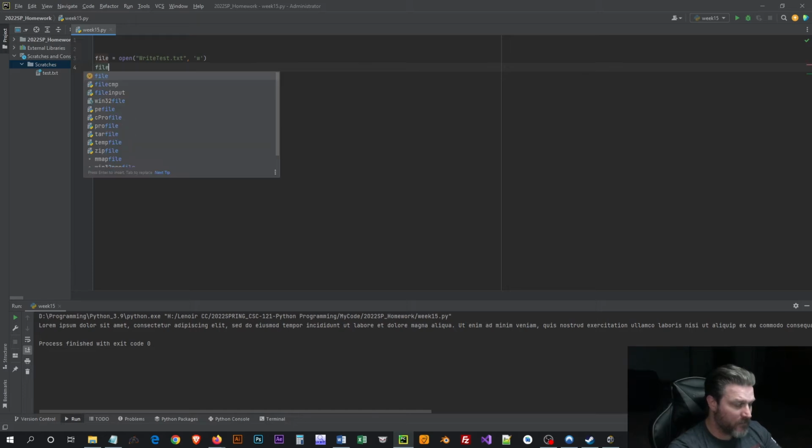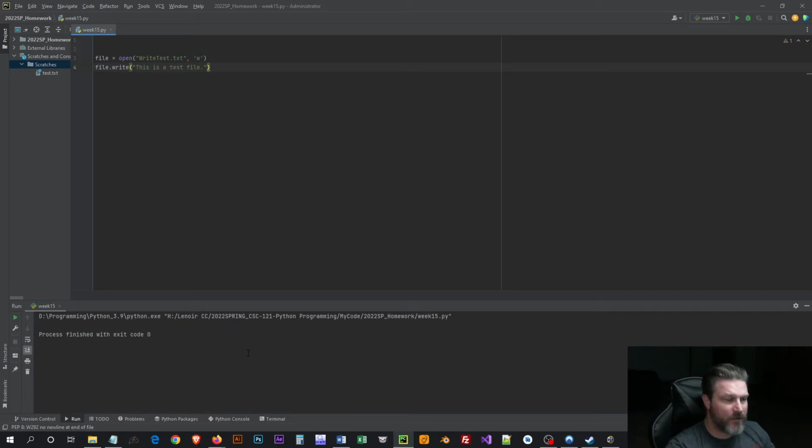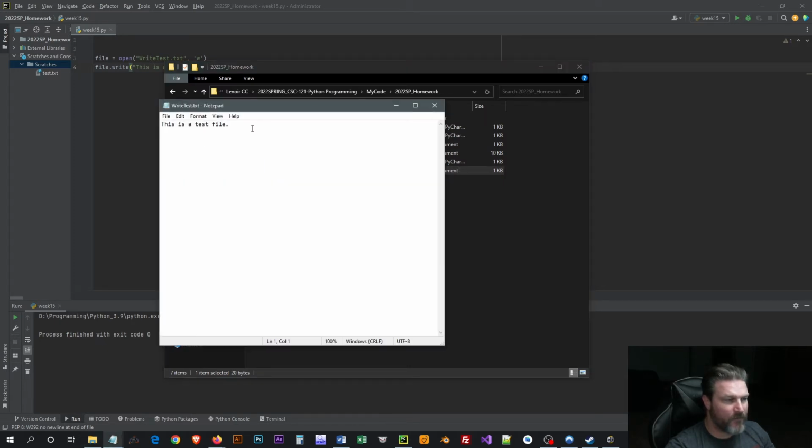And then file.write. And then you just type in, this is a test file. We run that. Obviously, you're not going to see anything in the console. But when you open up your directory again, you can see here's the file you just created. If you open that up, there's the text that you put in there. So that's how you create a file and write to the file.